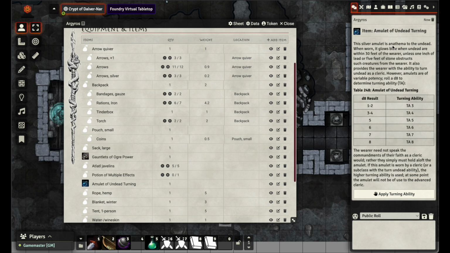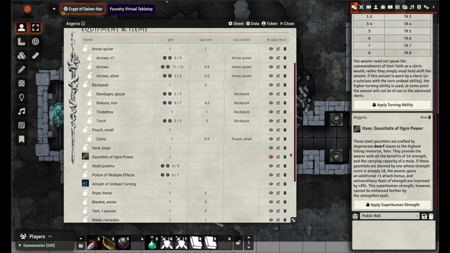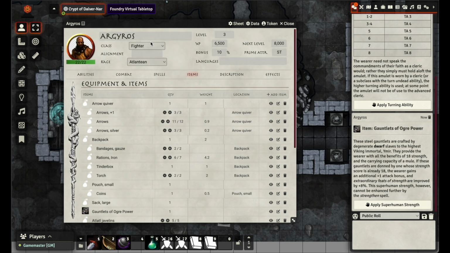One of the other things I did with this feature was I reformatted the output to try and look a little prettier. I'm not an artist by any stretch, but hopefully this is a little easier on the eyes than some of the previous text. So now I'm including the item image there, as you can see. Same thing with Gauntlets of Ogre Power. Again, you get the item there.